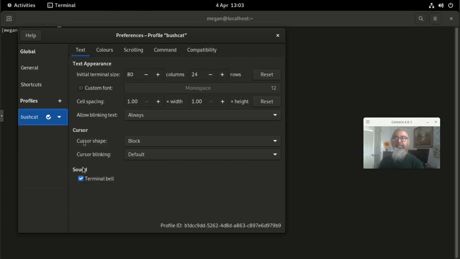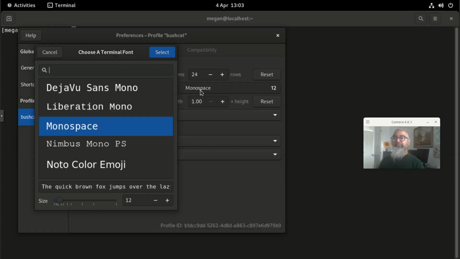Okay, and then we're going to come in here and check custom font, and then we're going to change the font size. Actually, we're going to keep monospace, that's fine, and make it 15. Okay, so that's what we're going to do first. Click select right there.